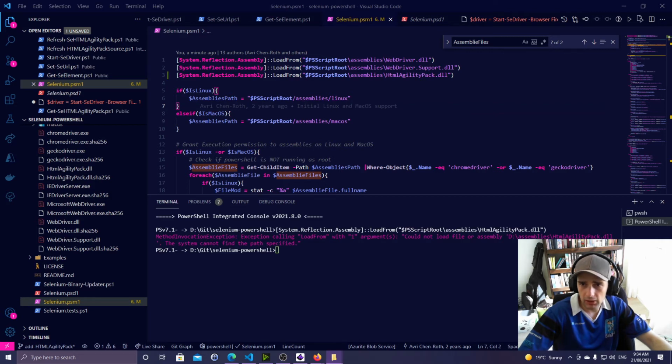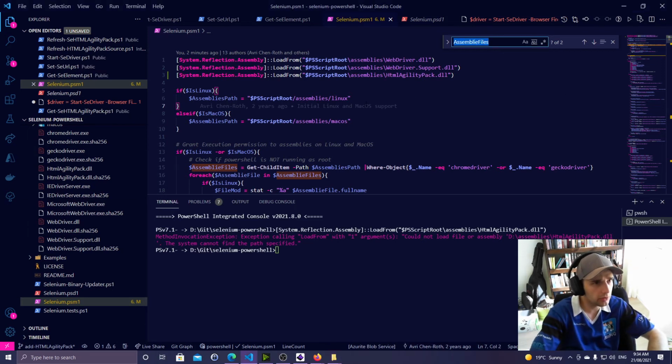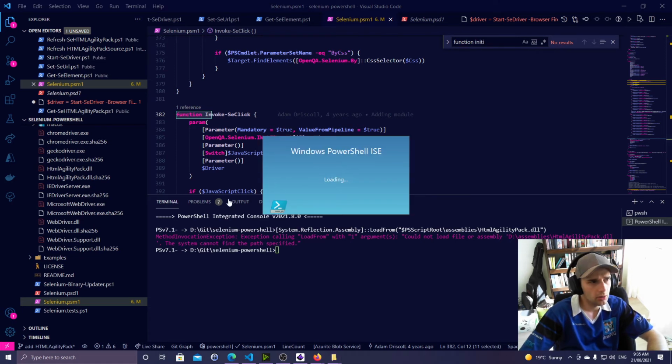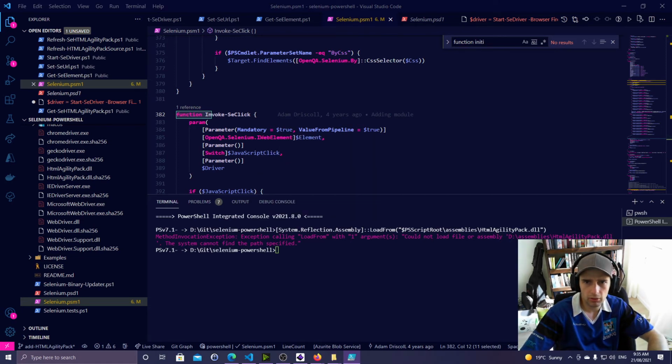Well, we might as well add the internal. So there's an init apparently. Let's go function. Okay, so what's an init? How's it initializing? Okay, I don't really care about the initialization component. I can copy the HTMLAgilityPacks into the internal.